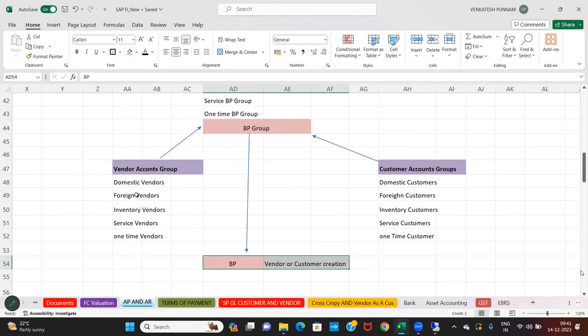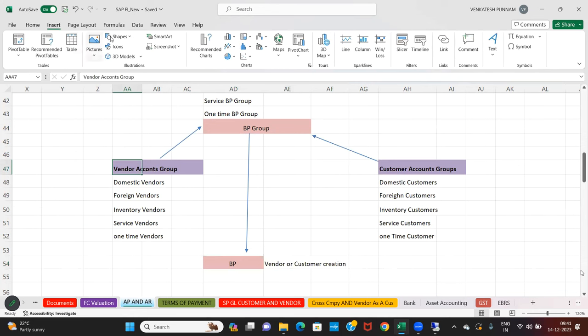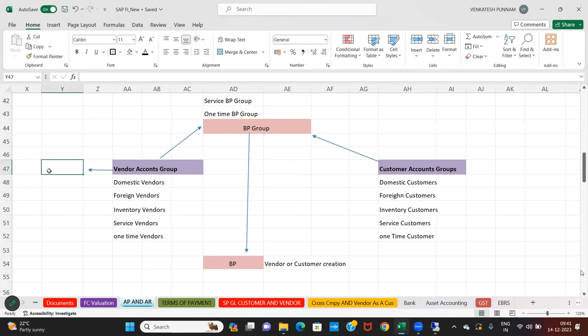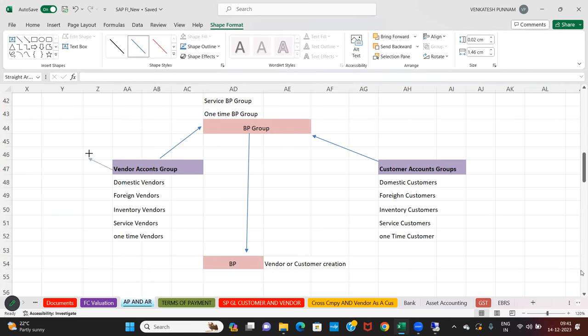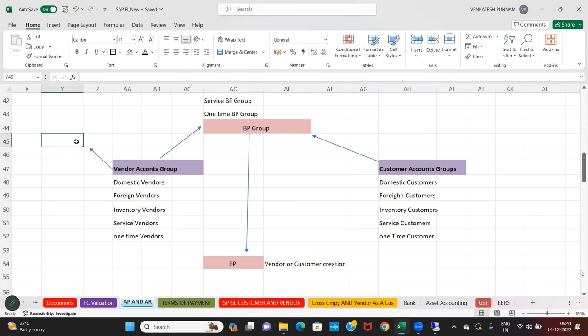For example, everyone, for vendor groups we will create one number range. For domestic vendor one number range, foreign vendor one, inventory vendor one. From this number to this number. For each accounts group, we will create one number range.